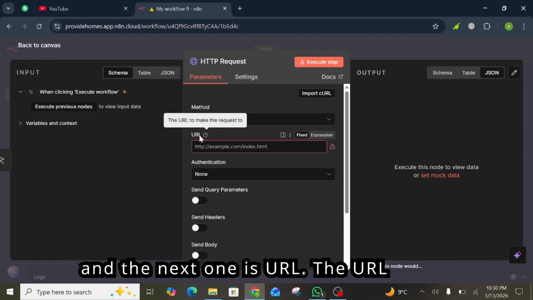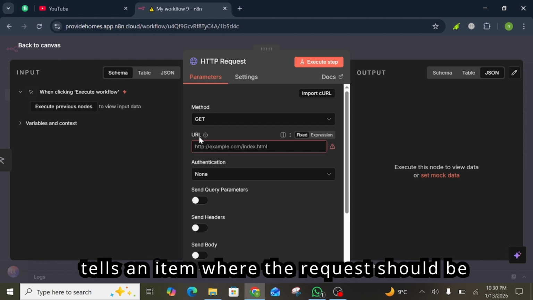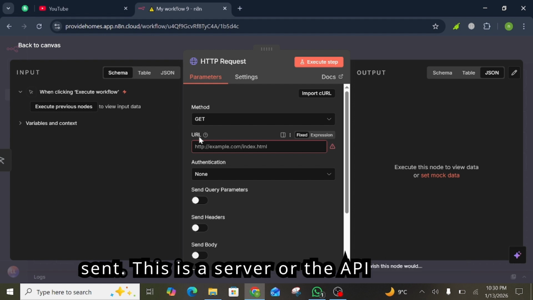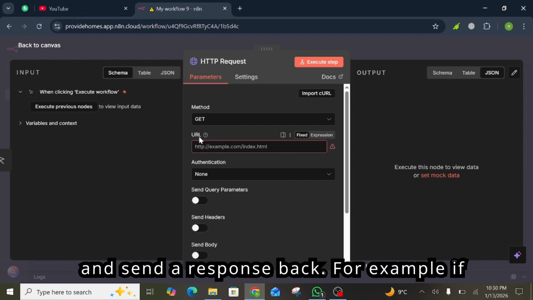And the next one is URL. The URL is the destination of your request. It tells n8n where the request should be sent. This is the server or the API endpoint that will receive your request and send a response back.